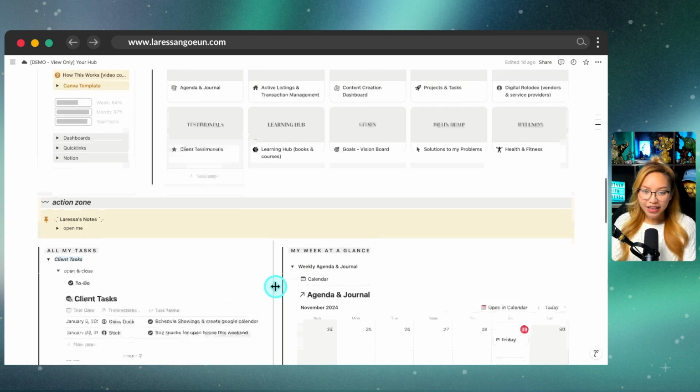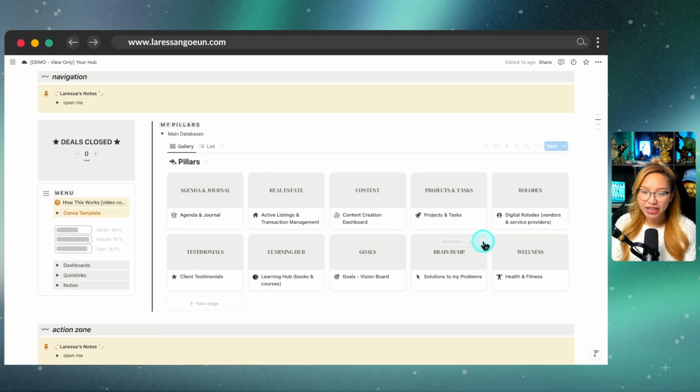Now, if we go back to the pillar databases here, again, I have about 10 different databases. Besides this Agent Hub dashboard, I sell two other Notion templates on my Etsy shop. This particular Agent Hub dashboard already contains the real estate transaction management dashboard that I sell separately and the content creation dashboard that I also sell separately.